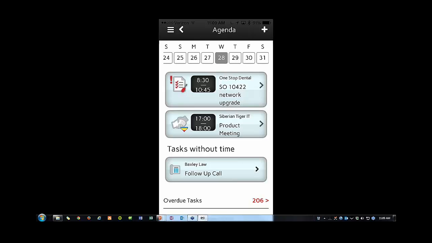Now, below the scheduled items, I have tasks without times. These are things that I have to do at some point in time today. That's what's going on down there. So I have to call Baxley Law. It looks like it's a phone call. That's signified by the little phone icon. So I have to call them at some point in time today. There's no time tied to that phone call. Doesn't look like it's service related. Doesn't look like it's an opportunity related task. It's just a phone call that I need to make. It's tied to the account.